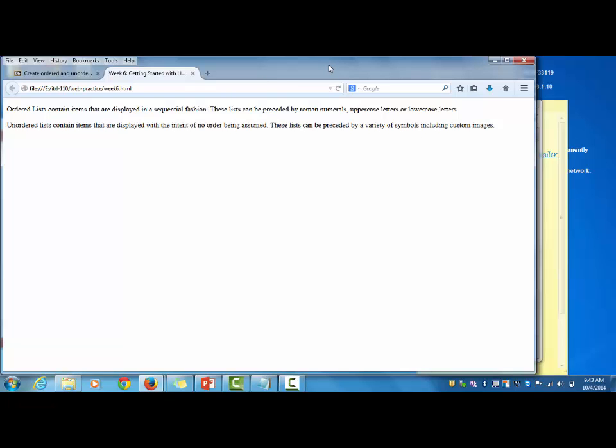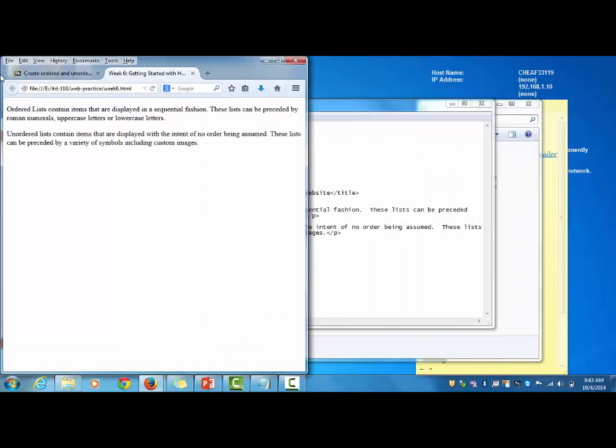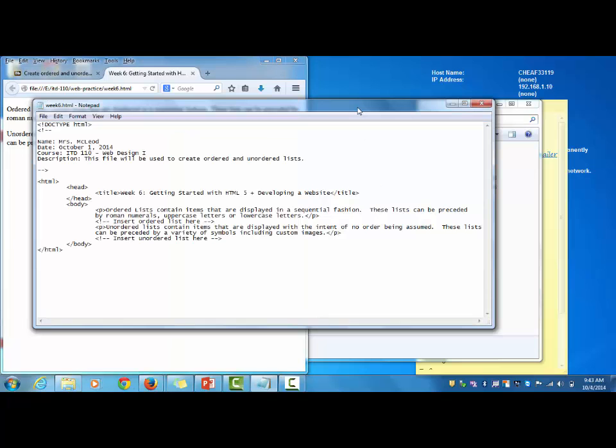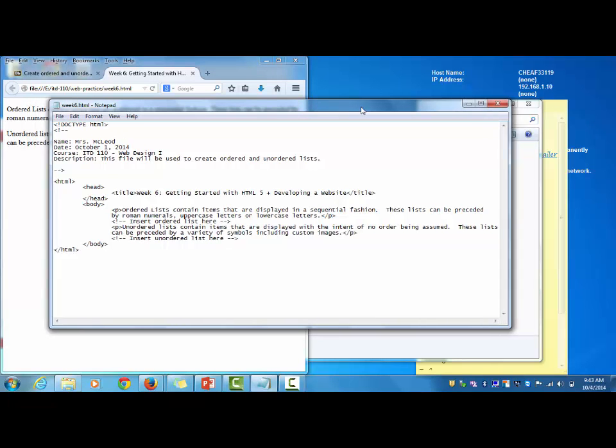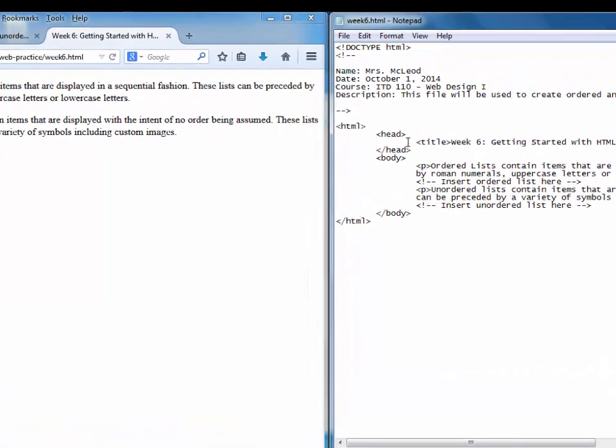So you can click and drag the title bar, pull it all the way over to the left, and click your notepad window, click and drag, pull it all the way over to the right. So now I have my browser window on the left, notepad on the right.